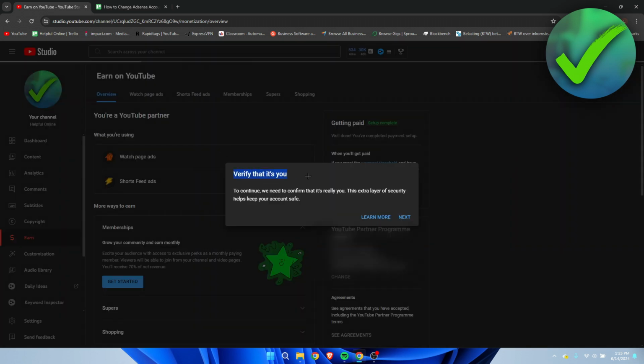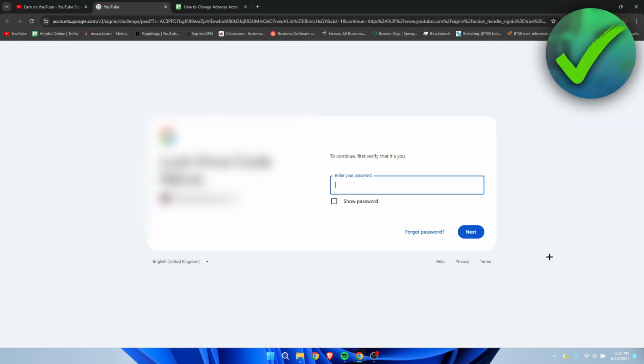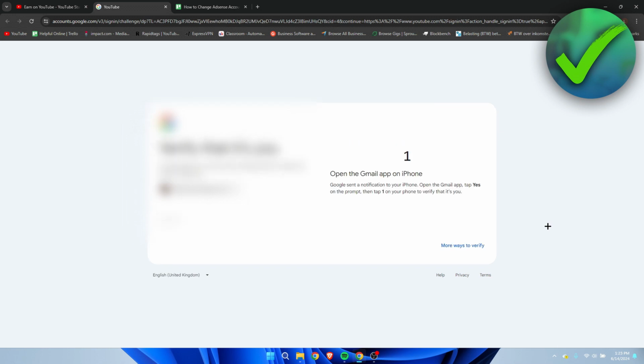Here it says verify that it is you. To continue, we need to confirm that it's really you. This extra layer of security helps keep your account safe. So simply click on next, and here we have to enter our YouTube account's password. So that's what I'm going to do right now. Then I also have to do the verification with my phone. So I'm going to do that right now as well.